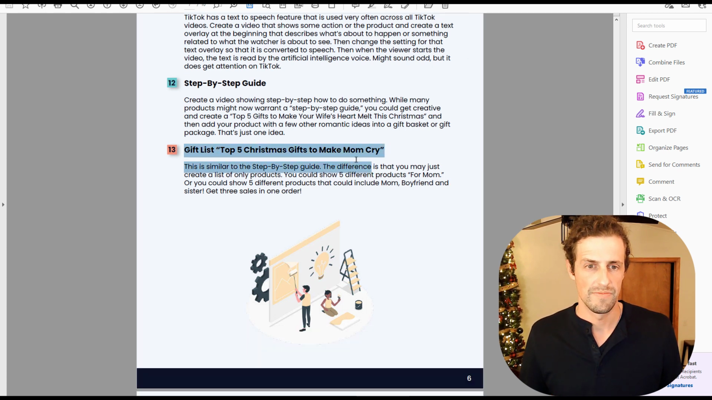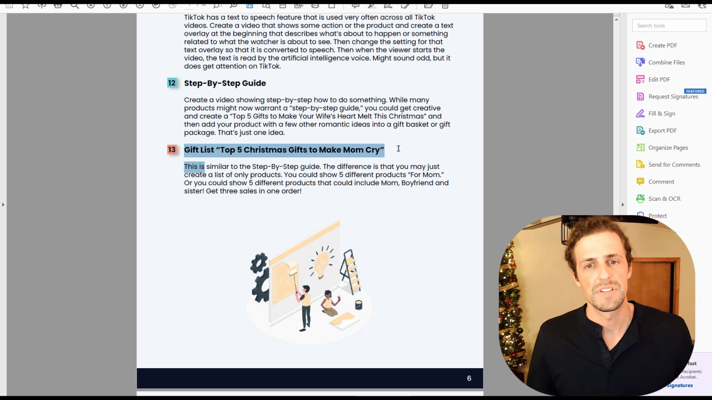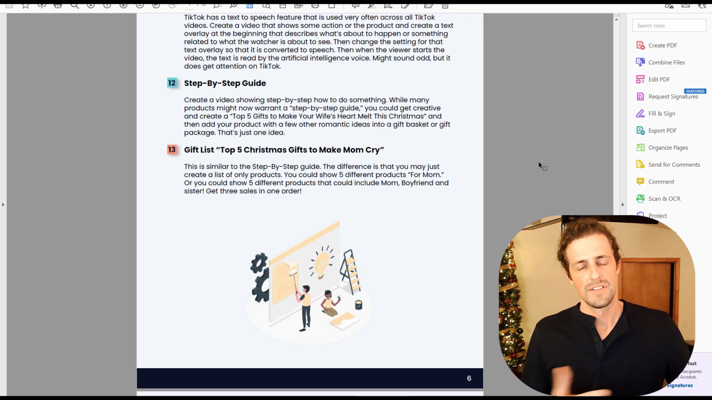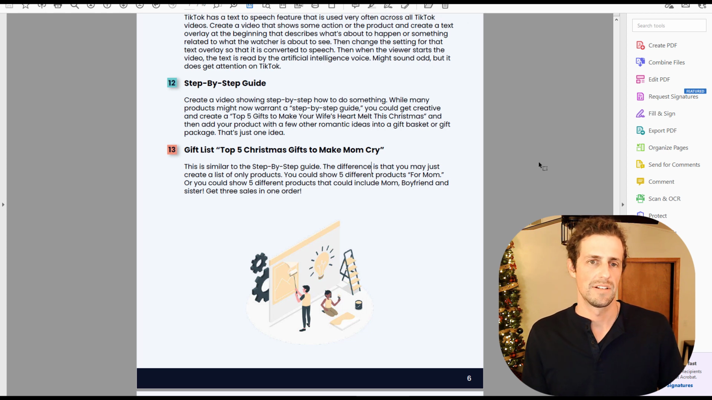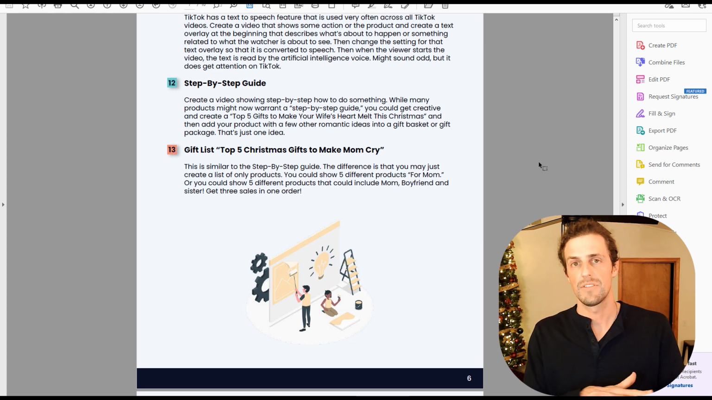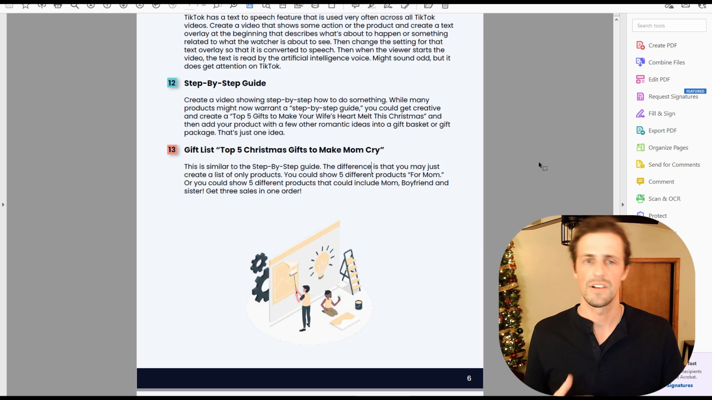Number 13, gift list, top 5 Christmas gifts to make mom cry. So I separated these just because, from step-by-step guide to a gift list. So this could be something where instead of showing several different things that are all about one thing, this could be about 5 different things. Or maybe here are 5 different message cards or different jewelry products specifically for mom. And these are my top 5 favorites of the ones that I've seen. It could be something like that.